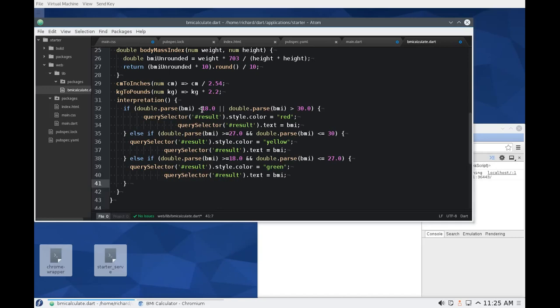So if it's less than 18, greater than 30, from 27 to 30, 18 to 27, that pretty much covers it all, right? Else this. So this would actually cover all of them. Let's do that.